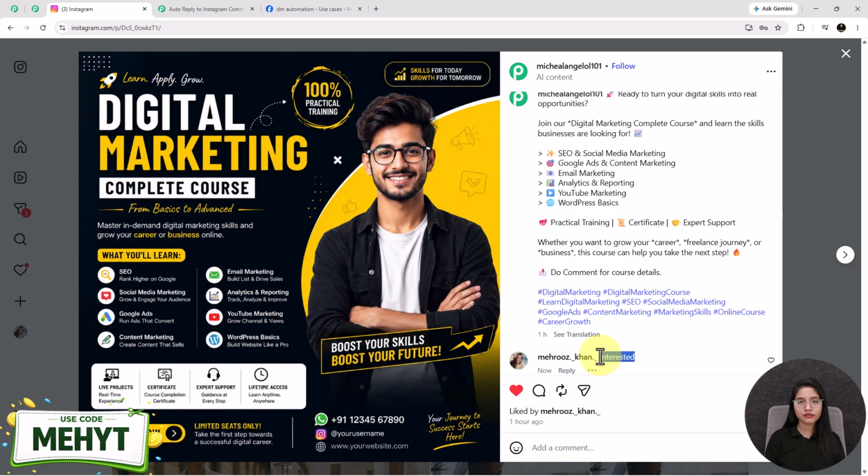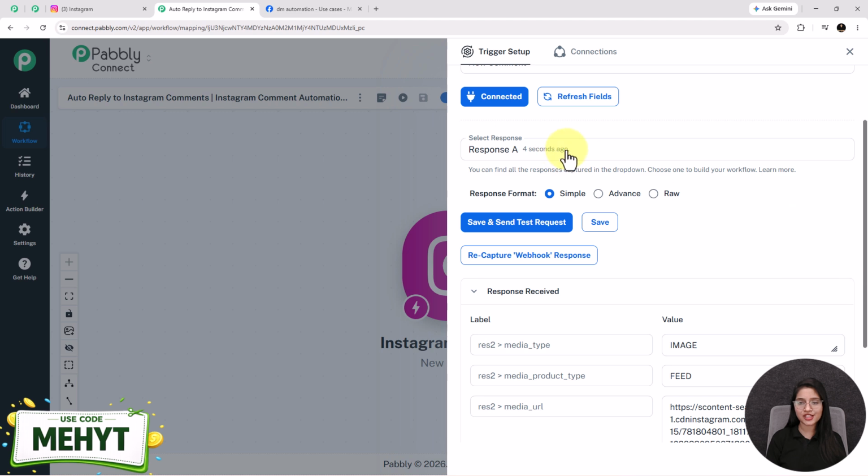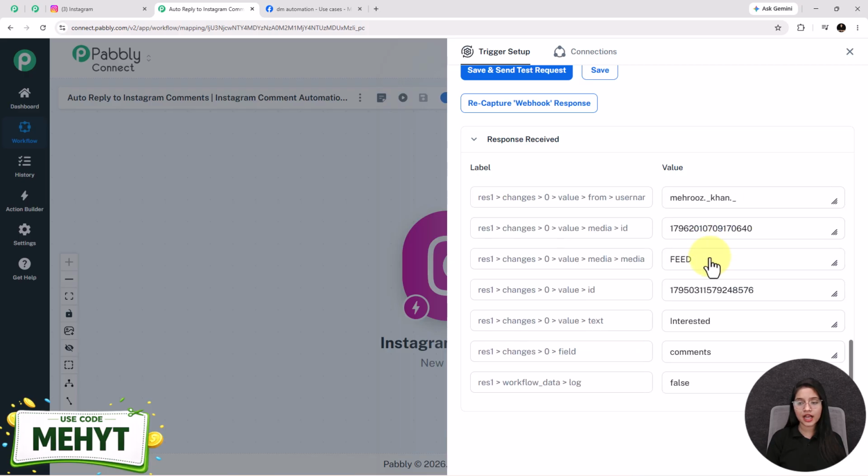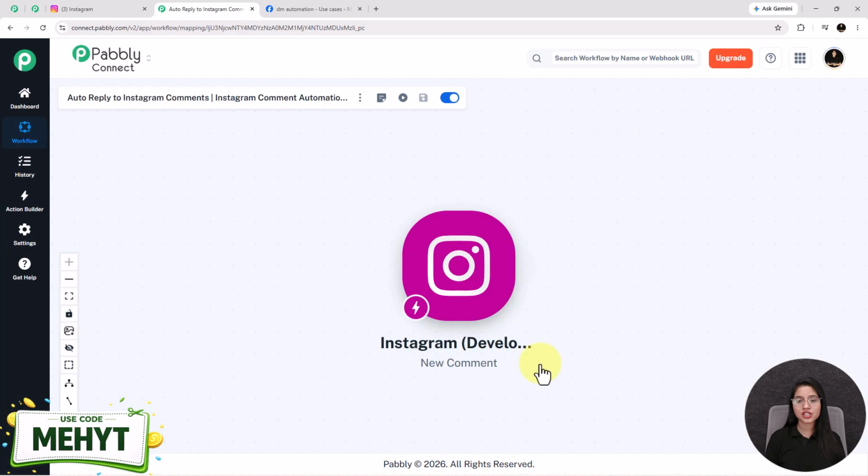Now let's check our workflow to see whether we have received a new response or not, and you will see we have received a new response 4 seconds ago with the post caption, its link, account, also the comment as well that we have just posted. So this confirms that the connection between our Instagram account and Pabbly Connect is working perfectly and the setup of our trigger application is completed.